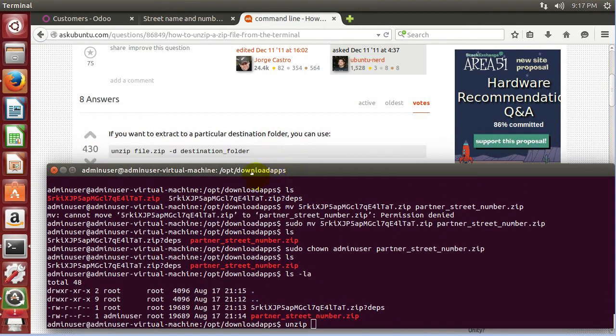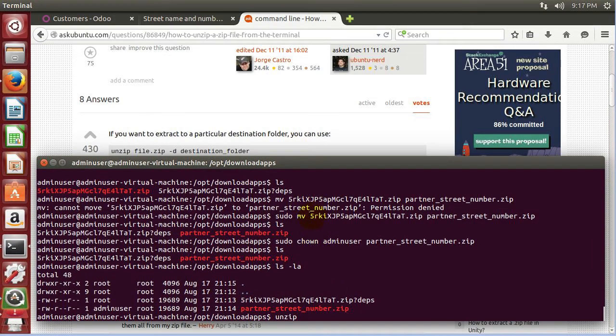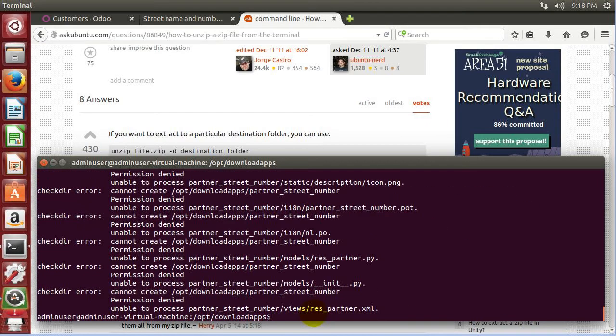I can actually see it behind there. I'm going to say unzip. Let me make sure this is still where you can see it too. So unzip, the file name is partner street number, and then -d is our destination folder. Let's put it in just the opt directory for now. Actually, let's put it in opt download apps. Okay, let's try it without the sudo and see what happens.